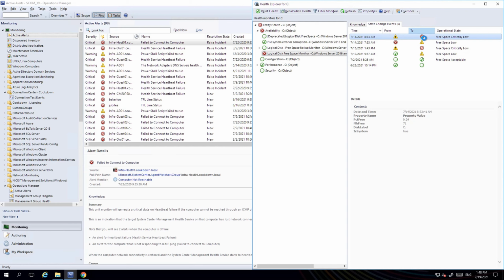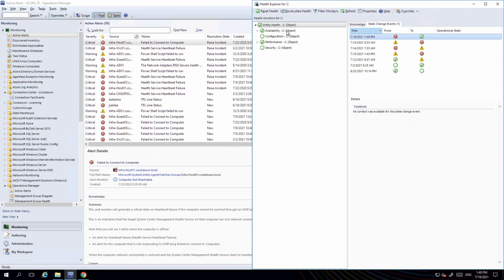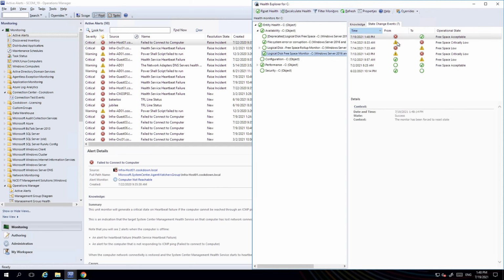There we go. Saw the alert close out. It's no longer in the list. If I refresh this screen here, availability, it is green, and look, it's gone from red to green. And this monitor has been forced to a reset state, so that's us resetting it. If I were to look at the closed alert, which I'm not going to do for the sake of time, you'd see a note on there along the lines of this SCOM alert was closed by this incident, that kind of thing. And there we go.